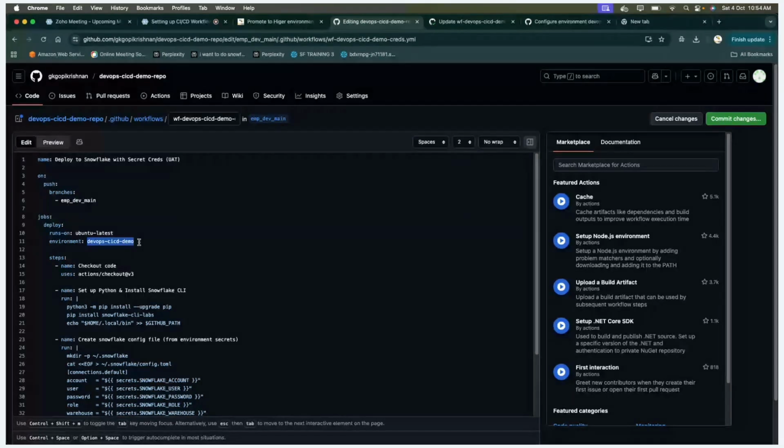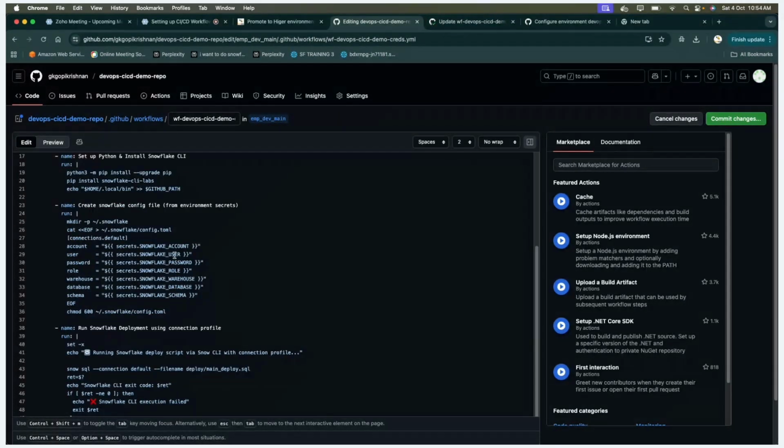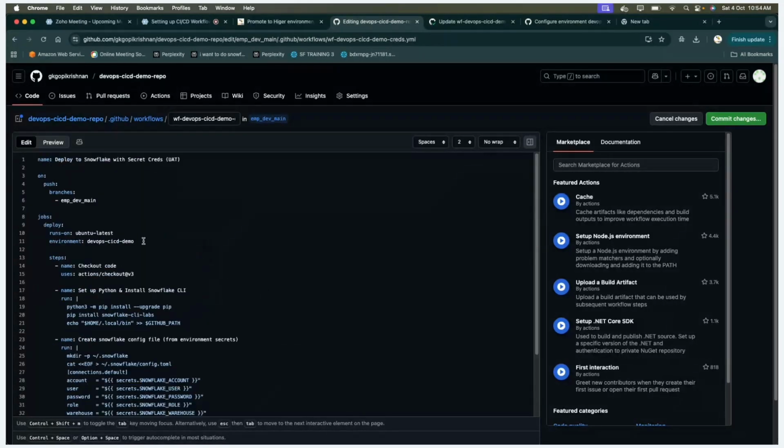Now what we have to do is change the username and password. See, the username and password have no need to change. We have created a database and schema. We have to change these two pieces of information. Ideally, we have to create another environment. This is for the CI/CD demo, right? CI/CD development, CI/CD UAT, CI/CD production. Like that, we have to create a different environment.